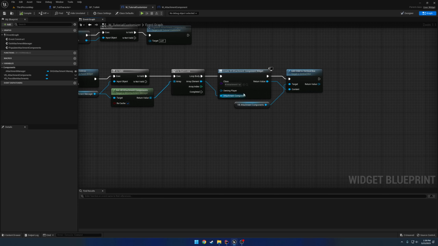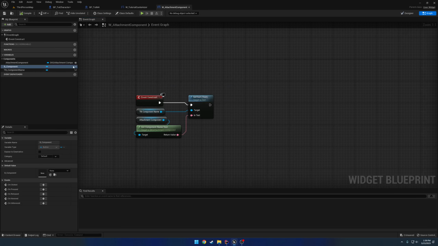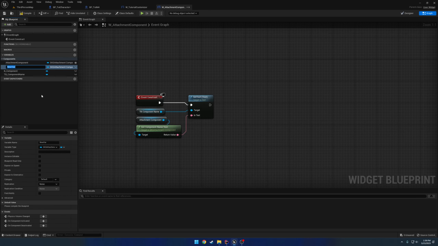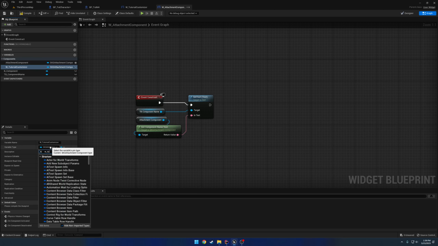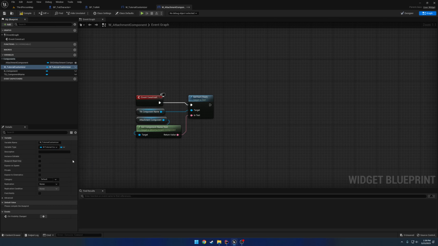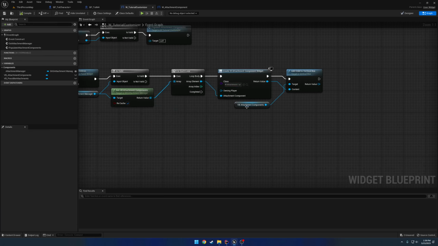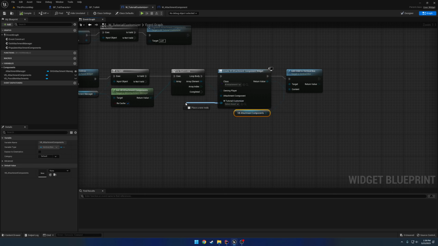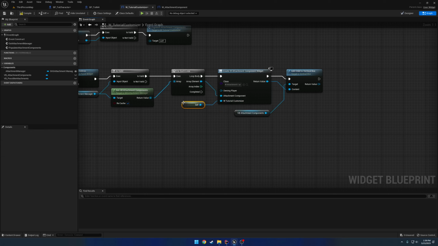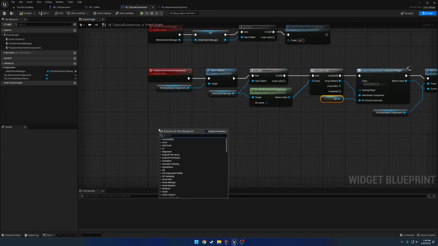So in our attachment component widget, we're going to add a new variable called w_tutorial customizer. It's going to be the same type, w_tutorial customizer object reference, instance editable, and expose on spawn. Compile, save. And over here where we have create widget, we're just going to right click, refresh. For this new parameter, we're just going to search for self. And that's it. So that way we can right click and add a new custom event.